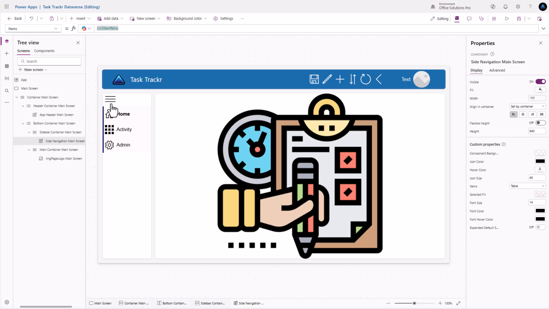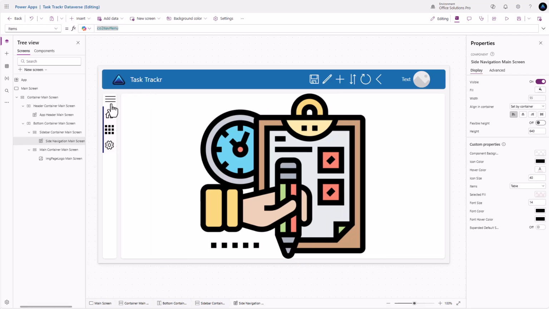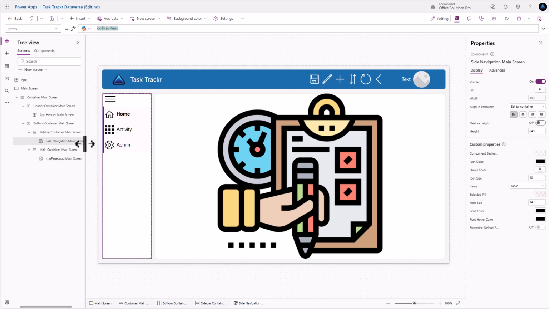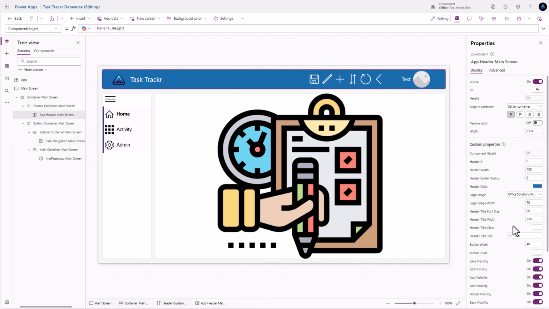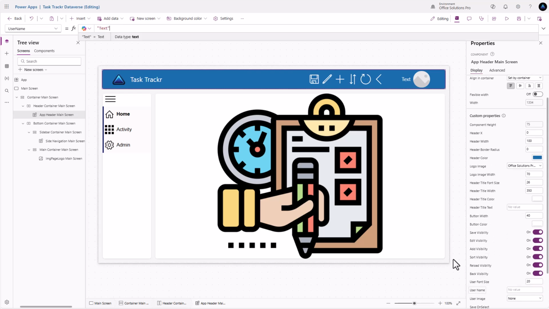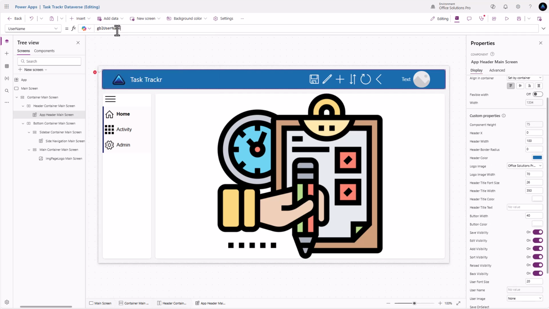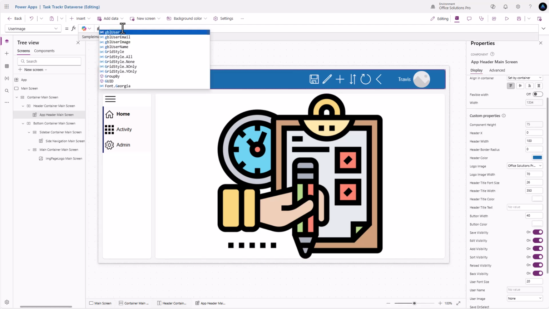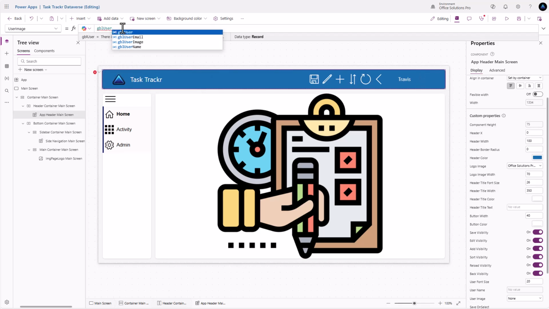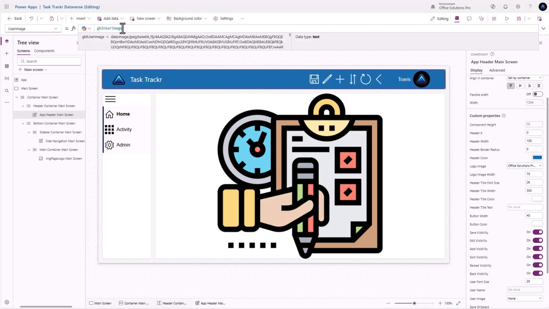And that looks pretty good. I think that's a good landing page here. And let's go ahead and adjust our header bar now. So we can say our username is our GVL user name. And then we can say our user image is GVL user image. There we go. And now we've got our image and our username here.